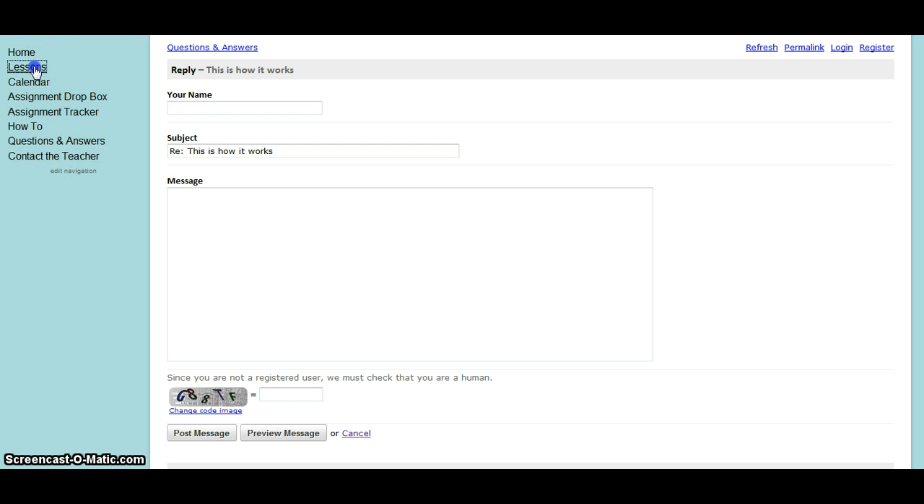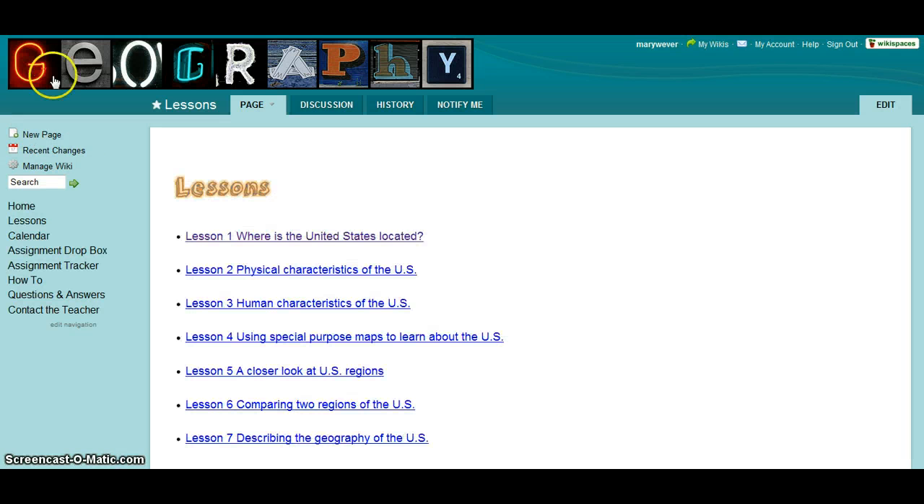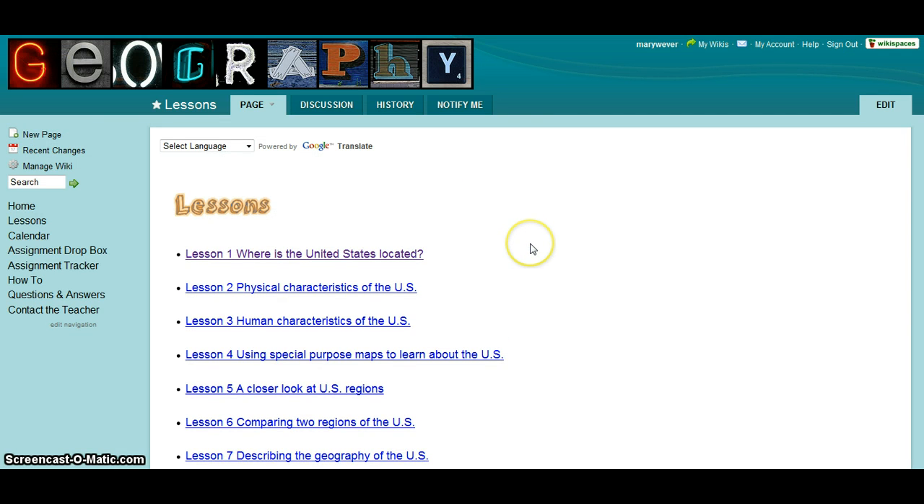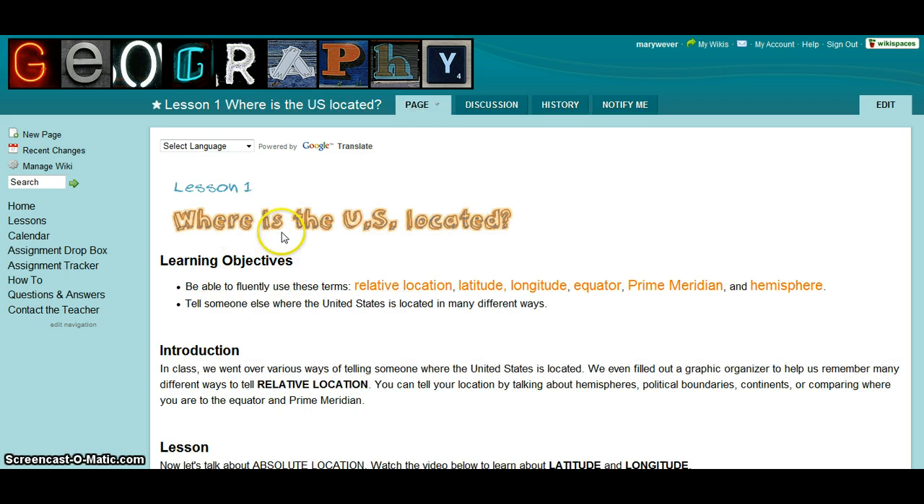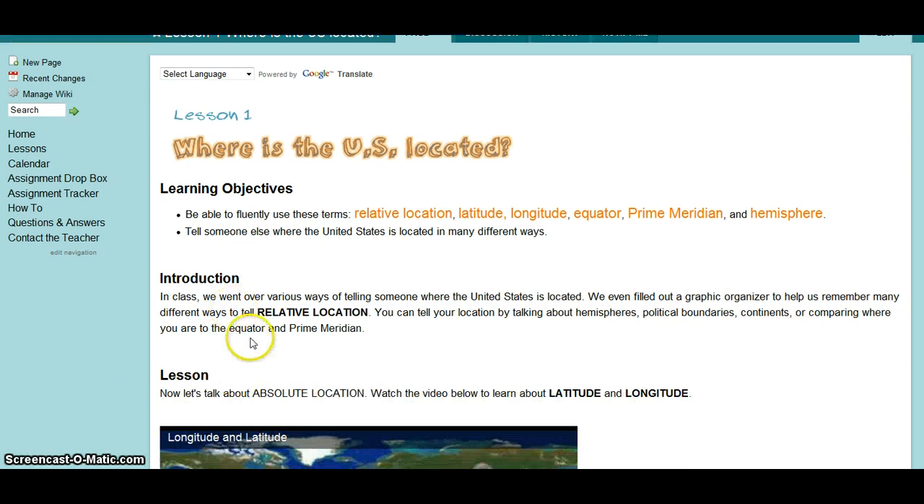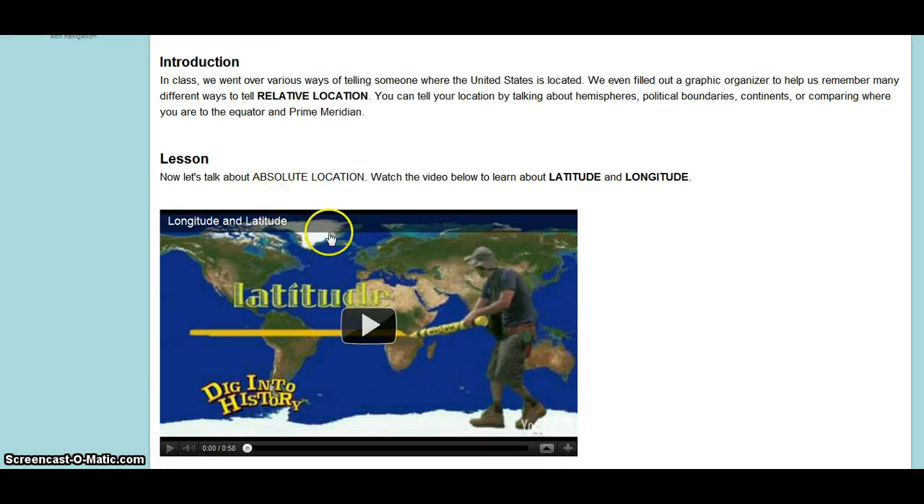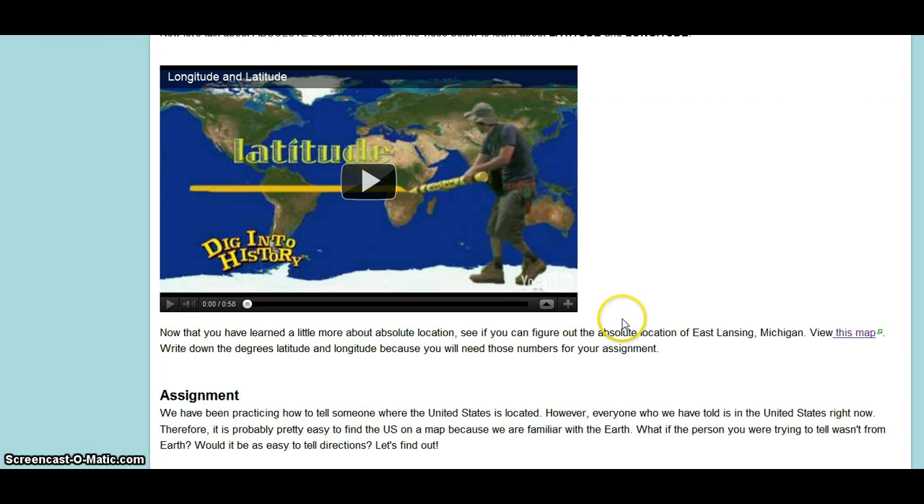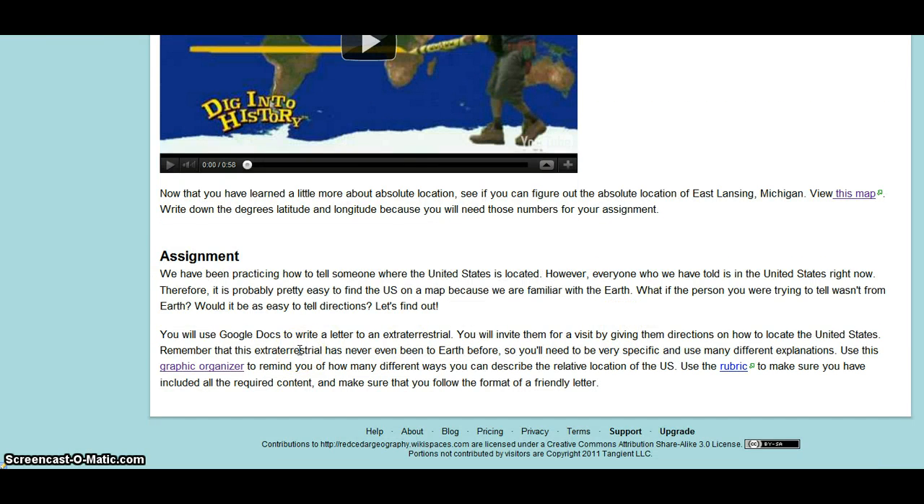I'm going to go back up here to the lessons tab. This is where you'll be doing all of your work. So we have 7 lessons for geography. The first one you'll just click on, lesson 1. All the lessons are set up the same way, so the title's at the top. We have our learning objectives, and in the orange you'll find all of the vocabulary words that you'll be learning during the lesson. There's an introduction, and then there's a lesson. Sometimes there'll be a video to go along with that, and then your assignment down at the bottom.